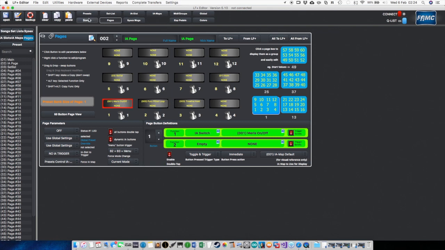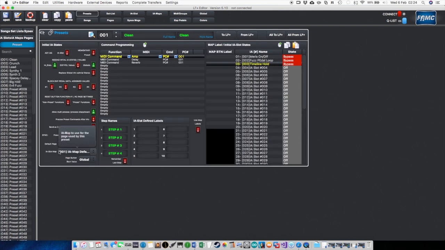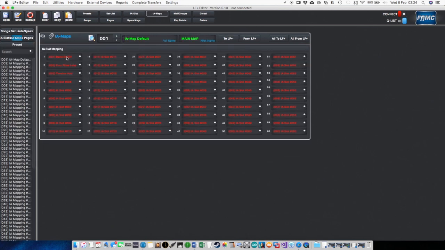That's where IA slots come in, because if you go to a particular preset, you'll notice here it's got an IA slot map. That's currently set to IA map default. So when I'm on the clean patch, those 3 buttons will be the mirror on off, the this, the that. They're red in the default IA map because you can't change them in the default IA map. They are the order that they're programmed in from 1 to whatever.